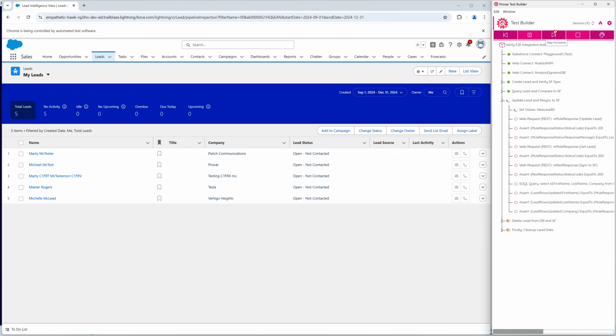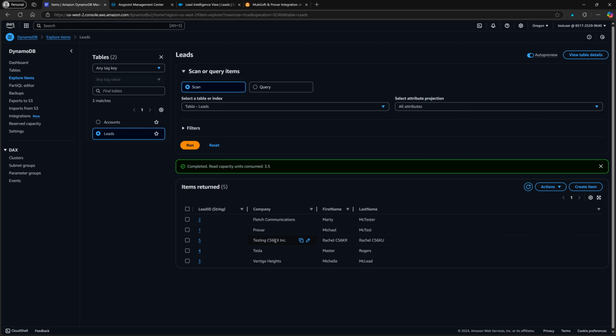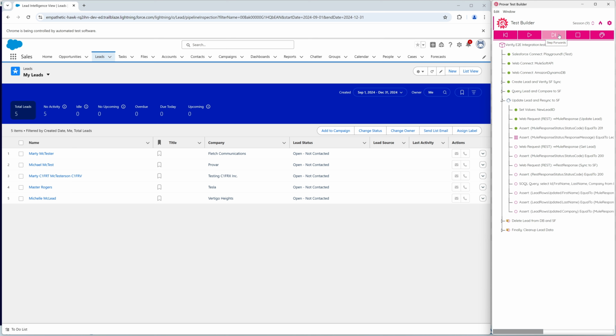Then if we go into Provar, what we'll see is we're actually going to be changing that lead that exists there. So once that update lead call has been made, we can go look at this and do a quick refresh. And we now see that that lead record has been updated directly inside of the Dynamo database. And we'll just do some basic assertions, once again, validating the response and the status. Then we'll do a query to retrieve a lead.